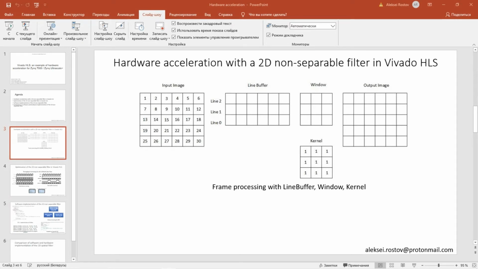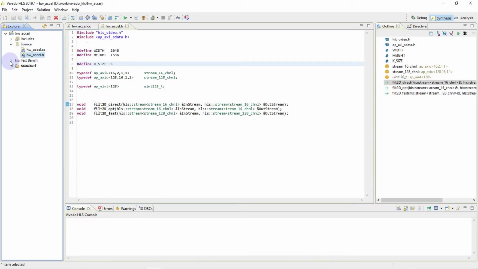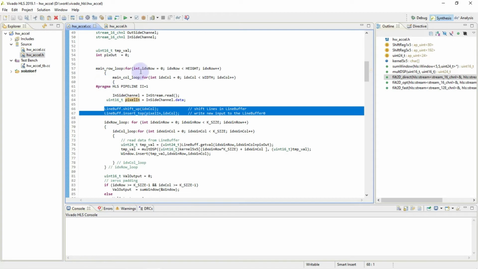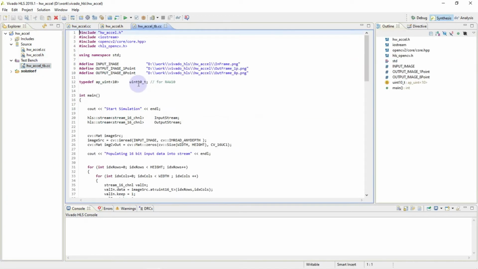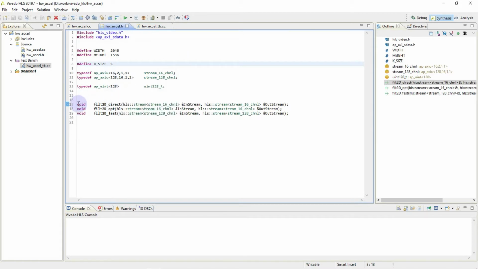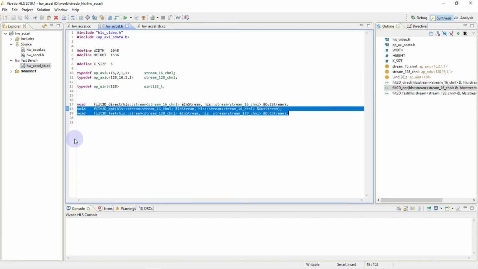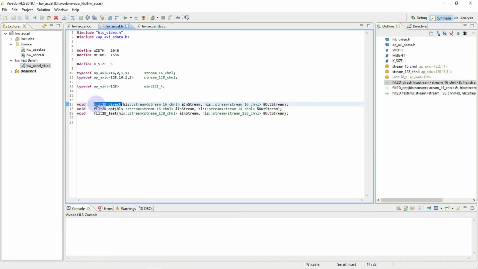Okay, so let's go to Vivado HLS and see how to implement the 2D non-separable filter. In my Vivado HLS I have several files. First of all, a header file, a file with algorithms, and a test bench file. Here I have three implementations of the 2D non-separable filter. The first implementation is just a direct or naive implementation. The other two are kinds of optimized implementations of the naive implementation of the 2D non-separable filter.